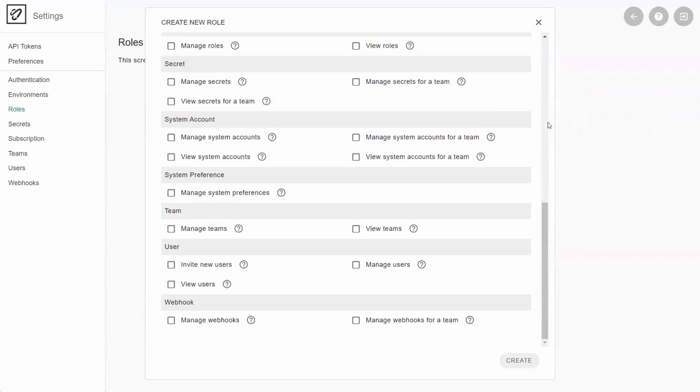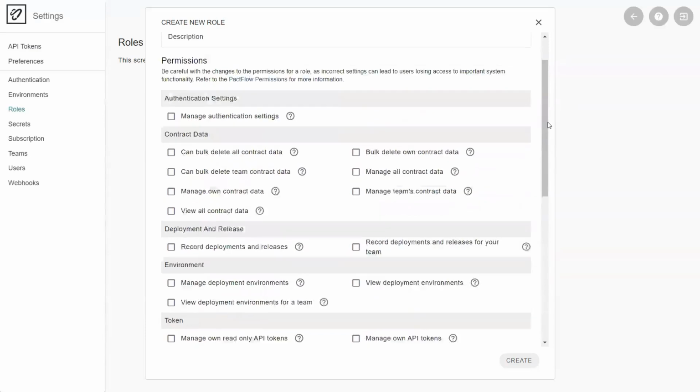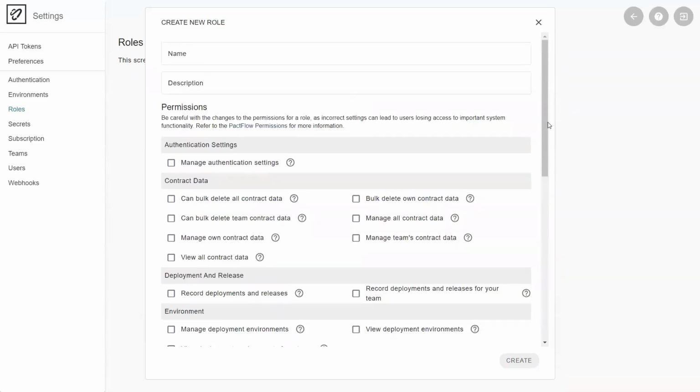But this menu in particular is just quite useful because the question comes up all the time. Hey, what is a user in PactFlow, or what can a user do? And the answer is to take a look at this menu here, the roles or the permissions menu in the roles page on your settings view. And that'll give you a good idea of the total possible scope for a user in PactFlow.